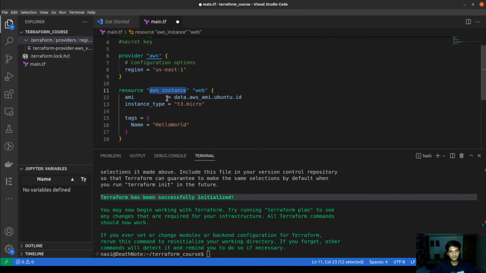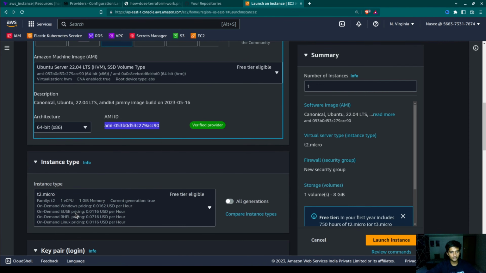And here you can see they're using a data block, which we haven't learned about, so I'm going to remove that. For now, we will learn about the data block later on. So I'm using my own AMI here, and I want to use T3 micro, or let's make it T2 micro. The instance type should be T2 micro.